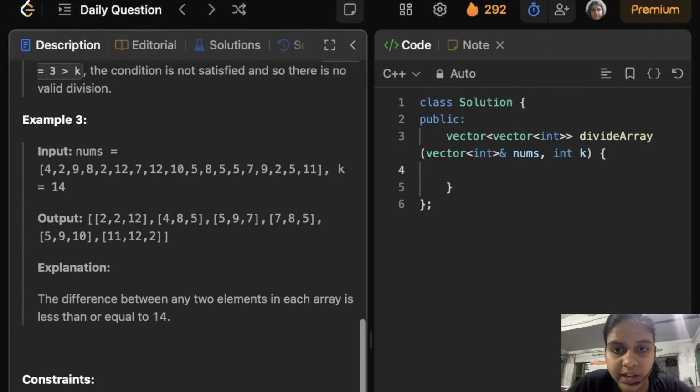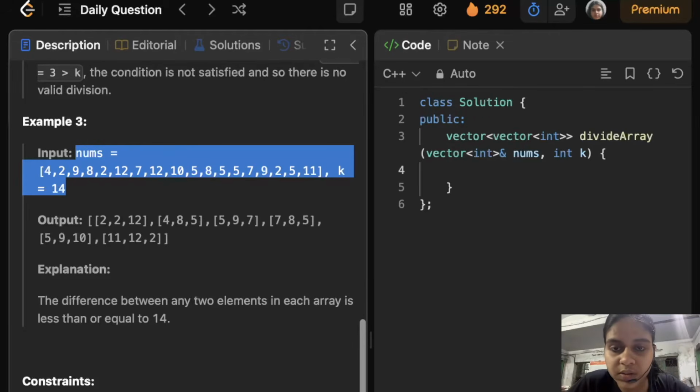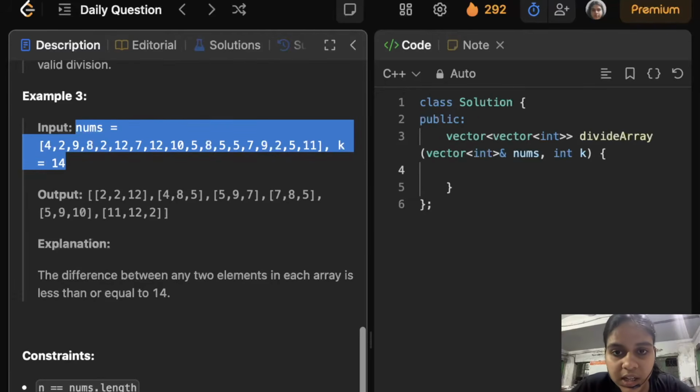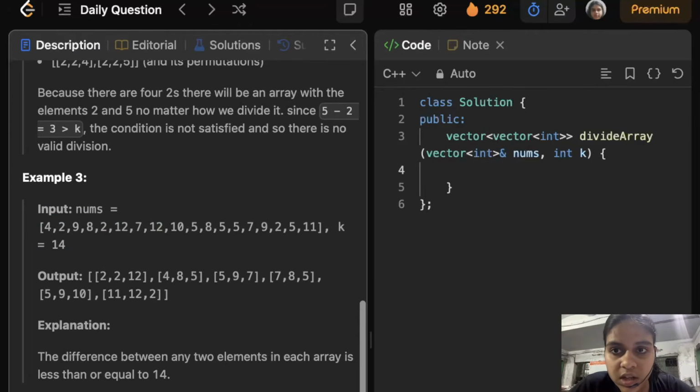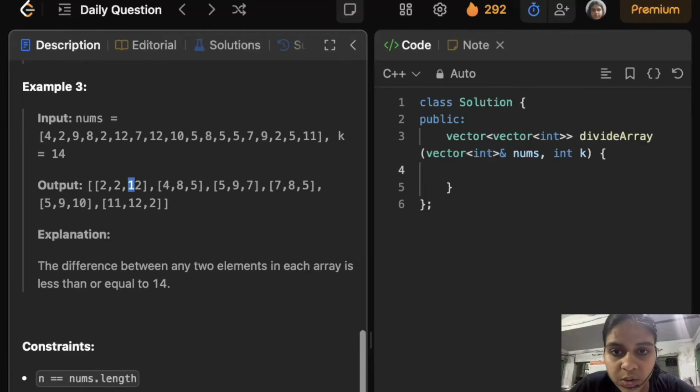Let's look at the third example. Here nums equals 4 2 9 8 2 12 7, and k is 14. If we subtract 2 from 12, we get 10. Similarly, if we subtract 11 from 12, we get 1, and 2 from 12 gives 10. So it satisfies the condition of k.